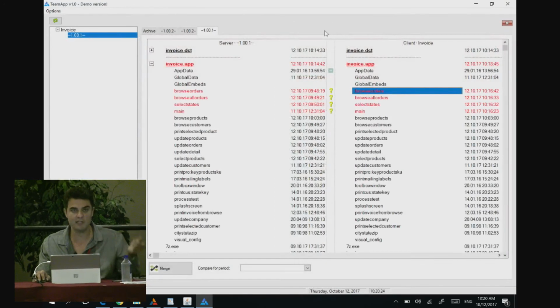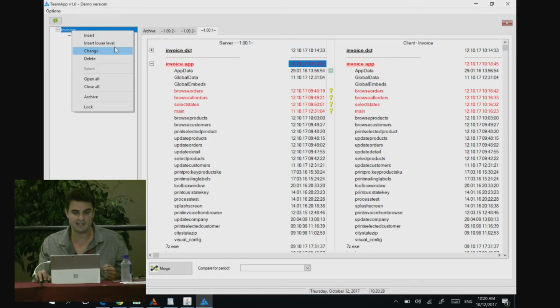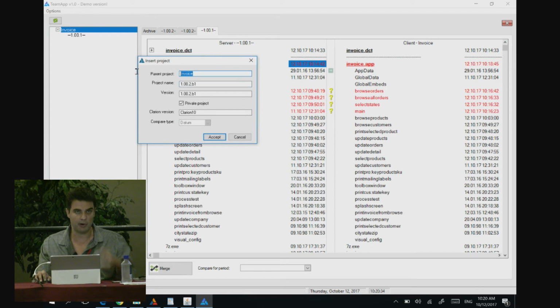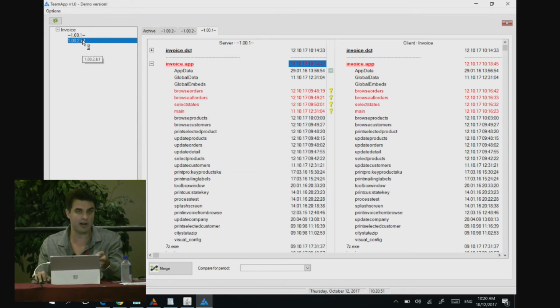And every time you commit something, it's backed up here. So I can see all the differences here. What I can do here additionally is say insert lower level. That means I will sub-branch the project. I will create a branch. It will automatically get a parent project and a project name that is the same with the additional B1, branch 1. I say it's a private project. I say accept. And it asks, do you want to copy the current version? I say yes. That means I get a new branch here below the invoice with a copy of invoice.